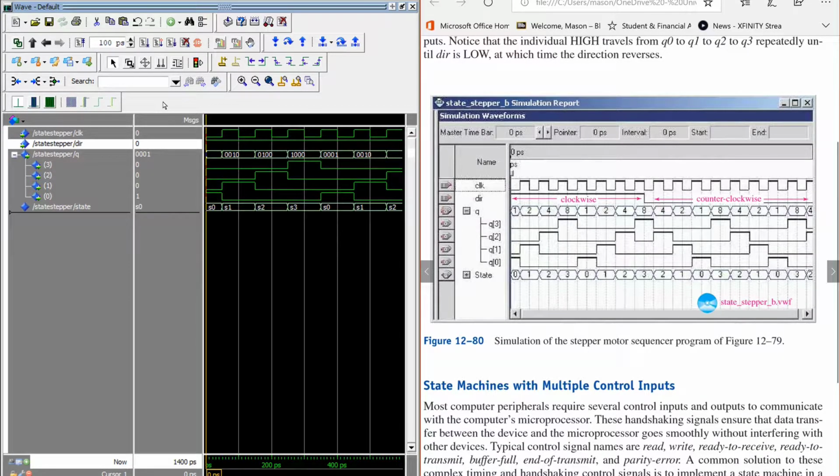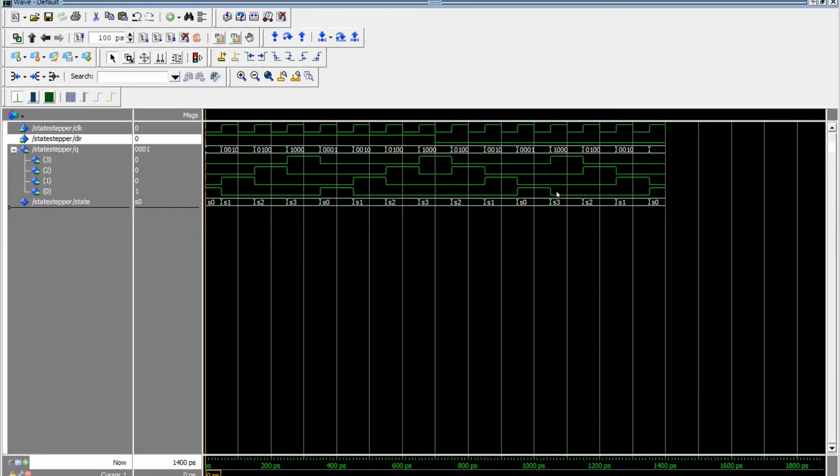Notice how the waveform in the book and the waveform we just created are an exact match. And that is how you simulate a stepper motor sequencer in Modelsim.